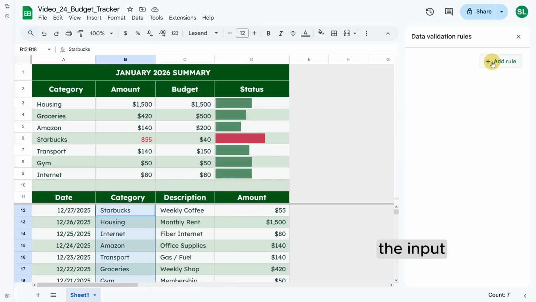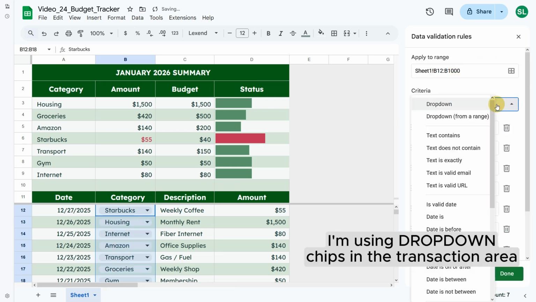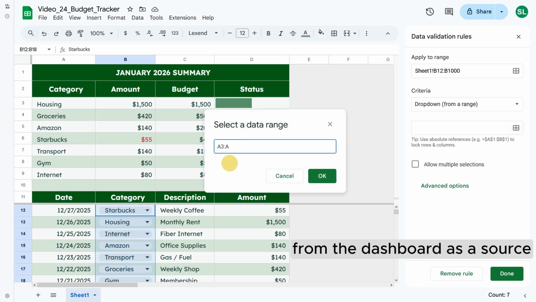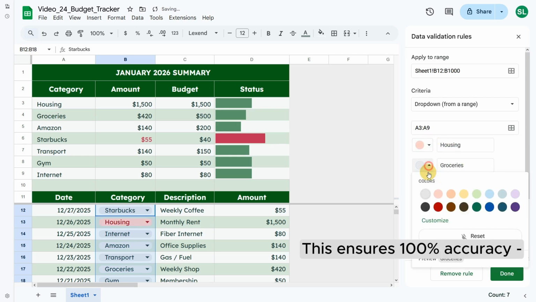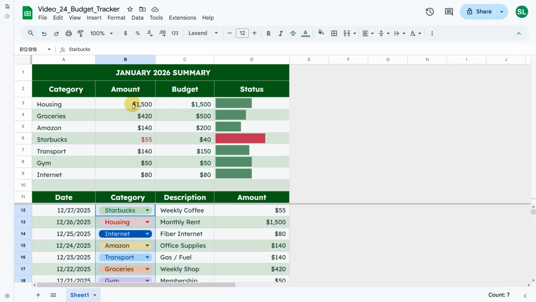First, the input. I'm using drop-down chips in the transaction area. I'll simply use the list of categories from the dashboard as a source. This ensures 100% accuracy. No typos mean no broken formulas.